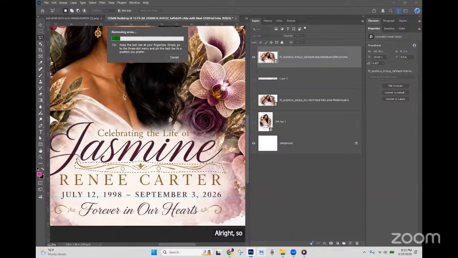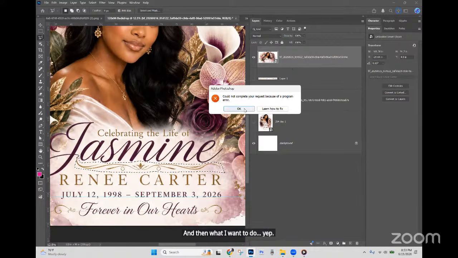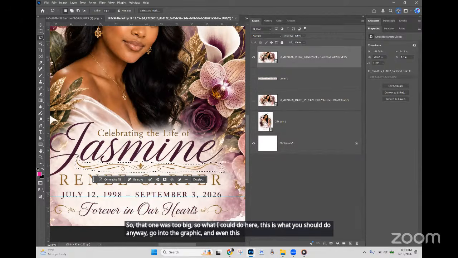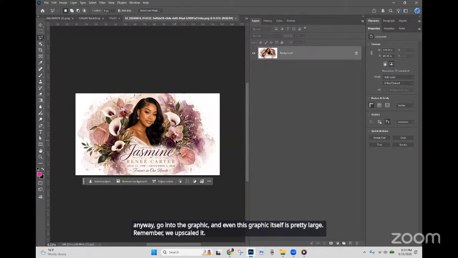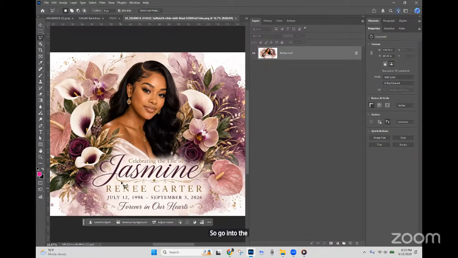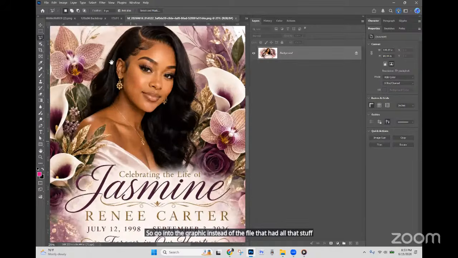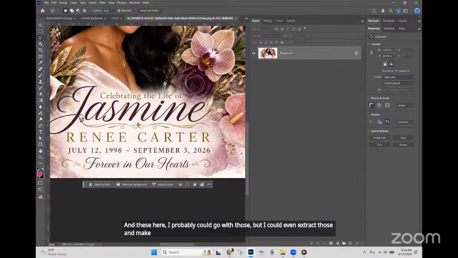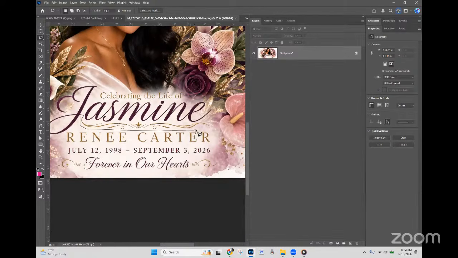All right, so I'm gonna leave that alone as is there. And then what I want to do, yep. So that one was too big. So what I could do here, this is what you should do anyway. Go into the graphic, and even this graphic itself is pretty large. Remember, we upscaled it. So go into the graphic instead of the file that had all that stuff on it. And these here, I probably could go with those, but I could even extract those and make new ones or find new ones. To show y'all this little trick before I left.